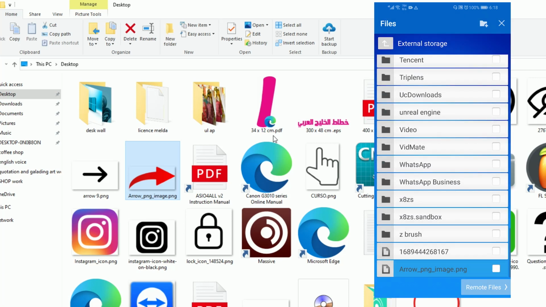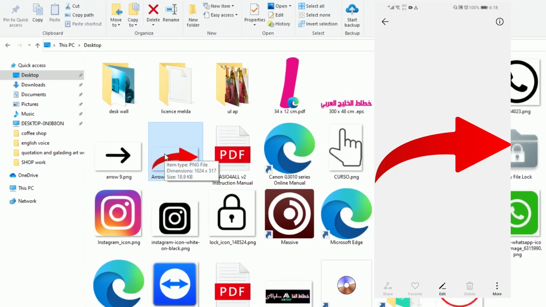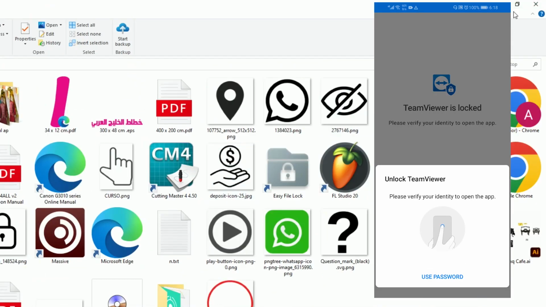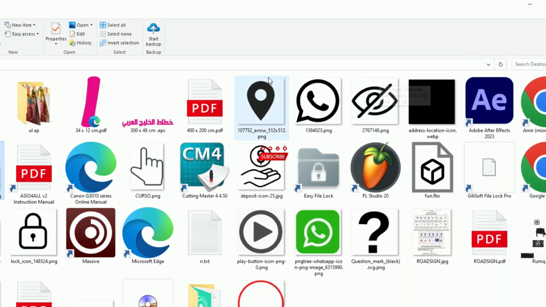It is really fast at copying files. It has a fast connection when you're copying a file, and it copies files really fast. So that's it.